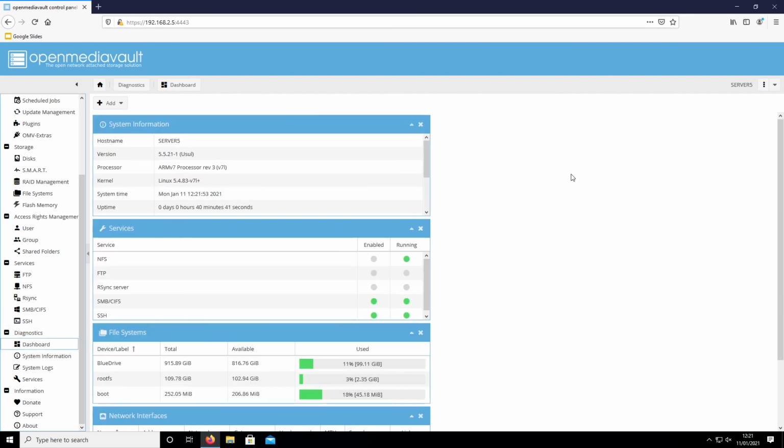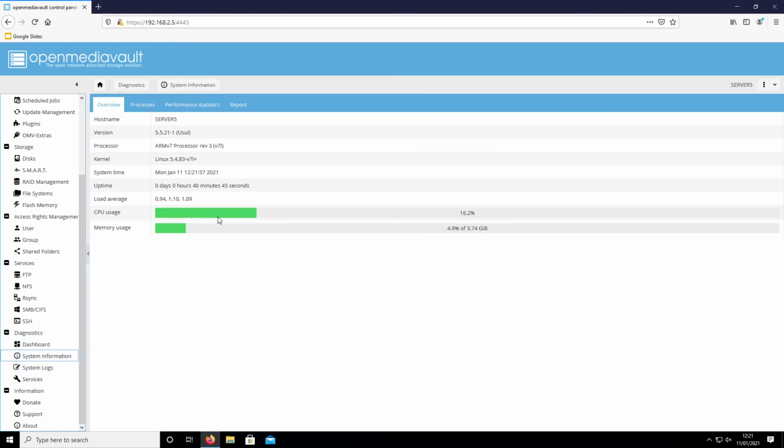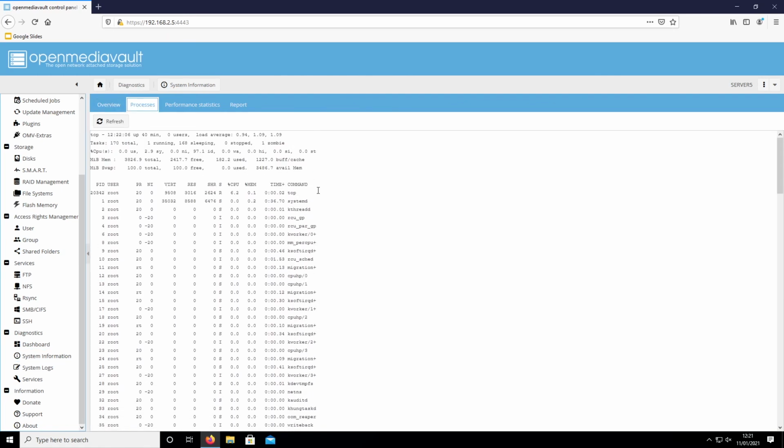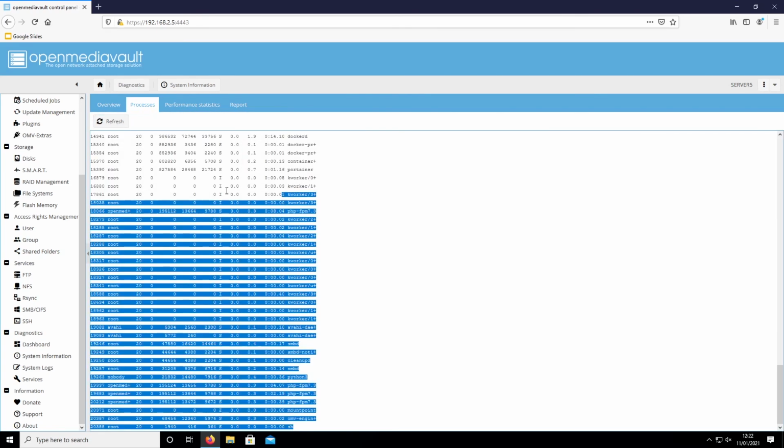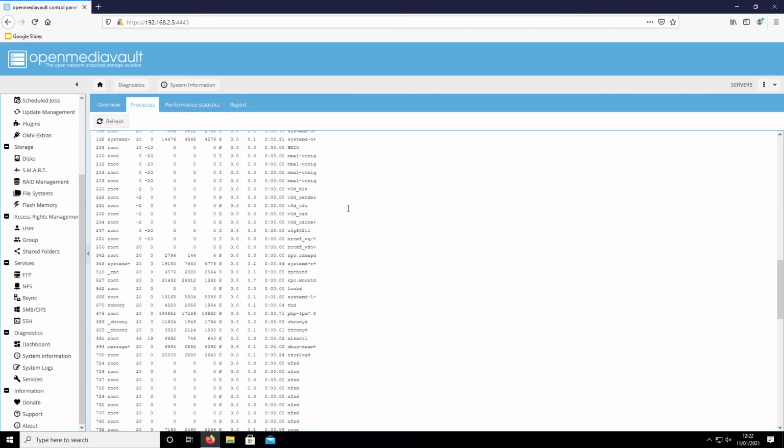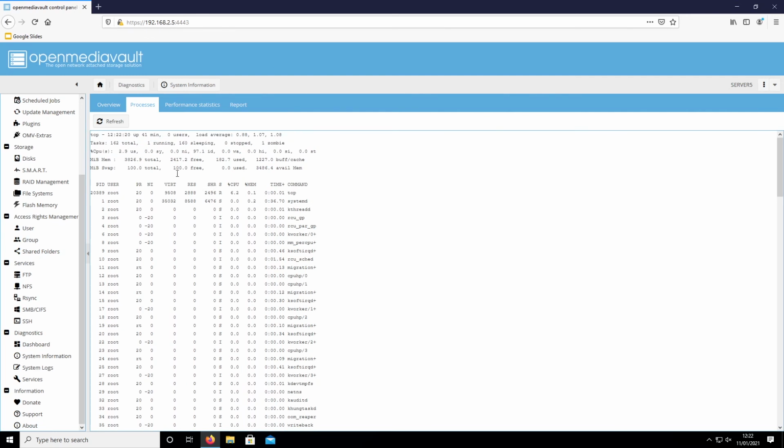It looks great. Moving down the list, we're going to click on system information. Again, this just tells you a little bit more detail about your processor and what processes are running. So you can come in here and see exactly what's running, what's using your memory, what's using your CPU. And you can refresh this to see the real-time values. So you see top, which is what I'm using now. That seems to be running.